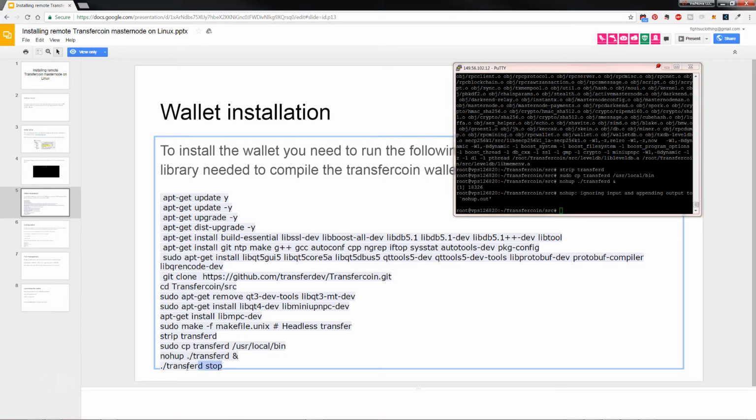Now let's stop it. Now what we did by activating it, it actually created the transfer.conf file. Now we actually need to stop this again because what I'm going to do is show you how to edit that transfer.conf on the VPS manually through an FTP program. Okay, so we're going to do that next.